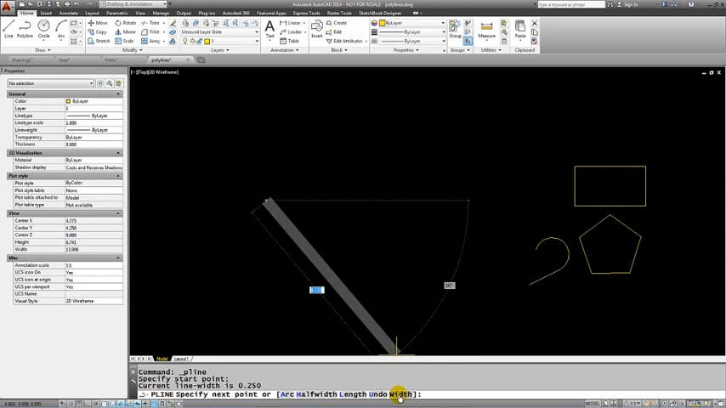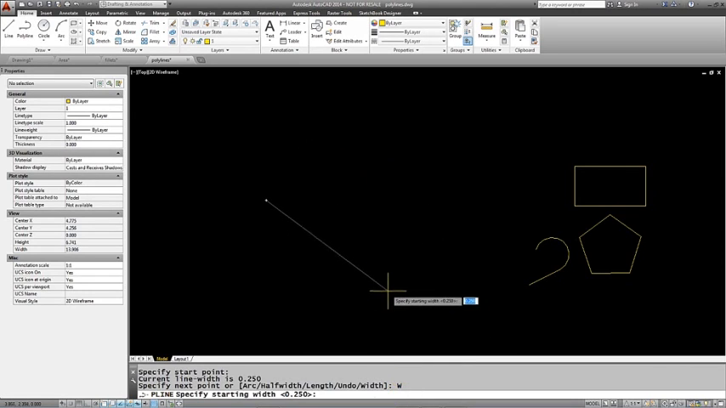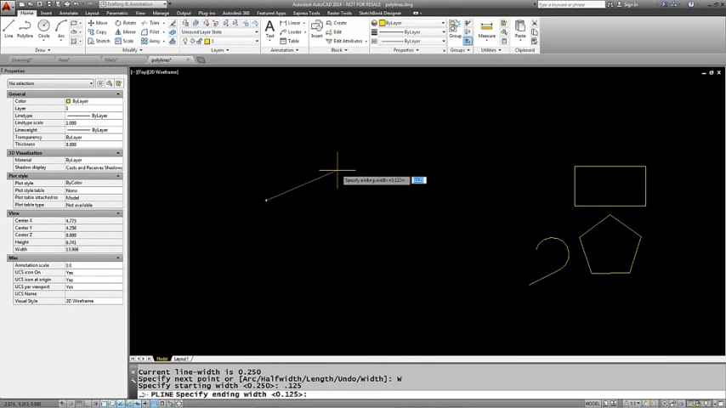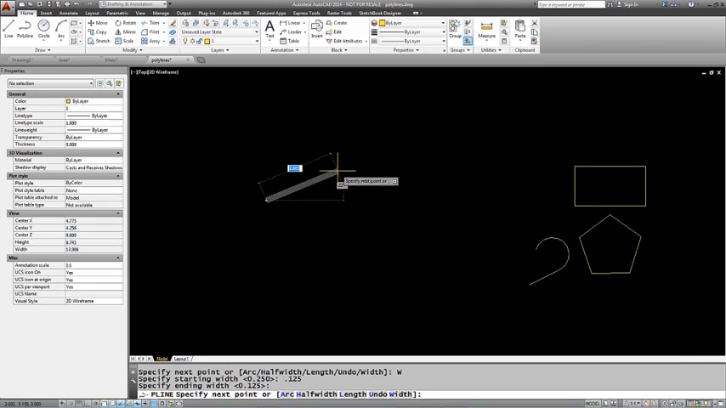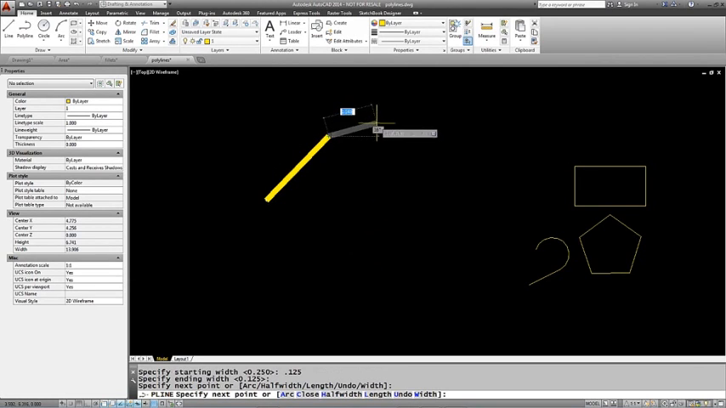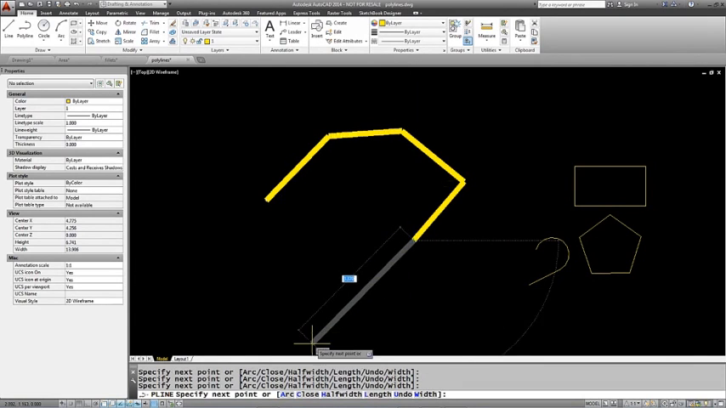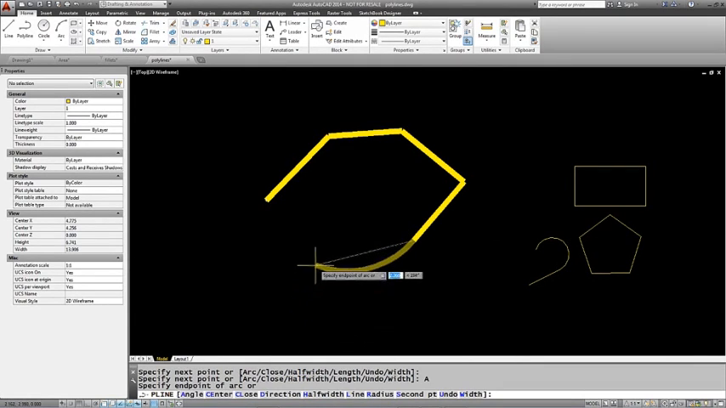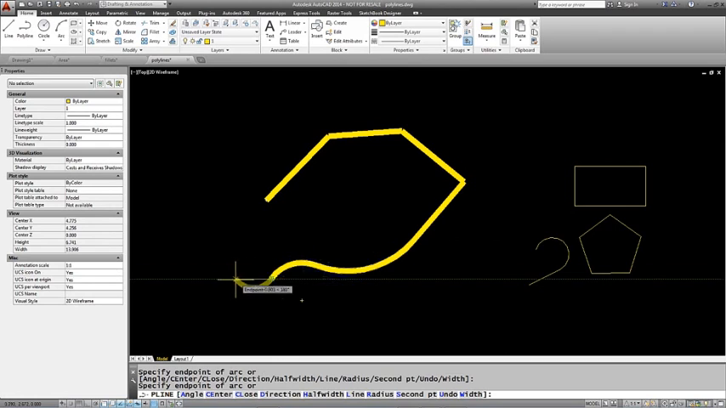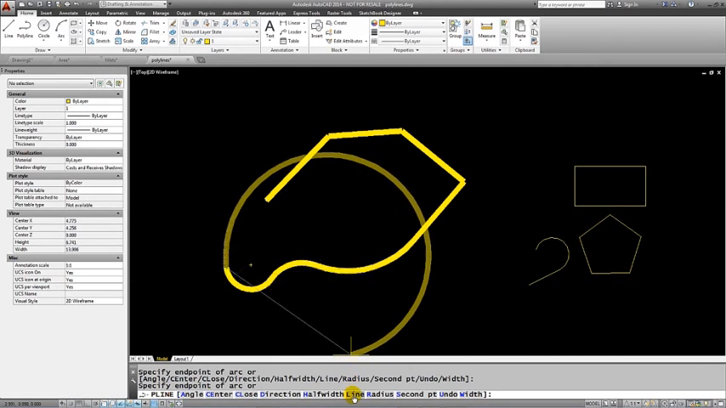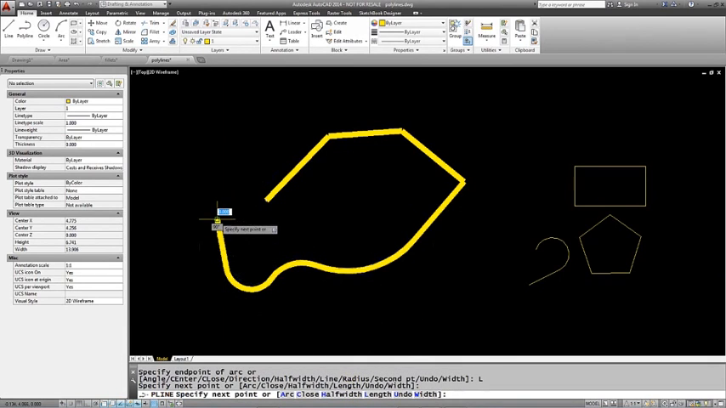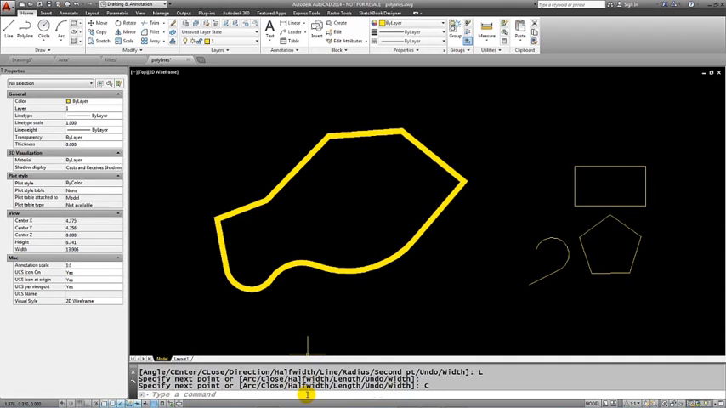So I'll come down to the command line at the bottom of the screen, select width, and maybe I'm going to change my width to 1/8 of an inch for my starting width and 1/8 of an inch for my ending width, 0.125. And I can go ahead and create that polyline. But also I can go in and create arcs in that polyline. I can select the radius. I can go back 2 lines, select the word line, and then come down to the bottom and select Close.